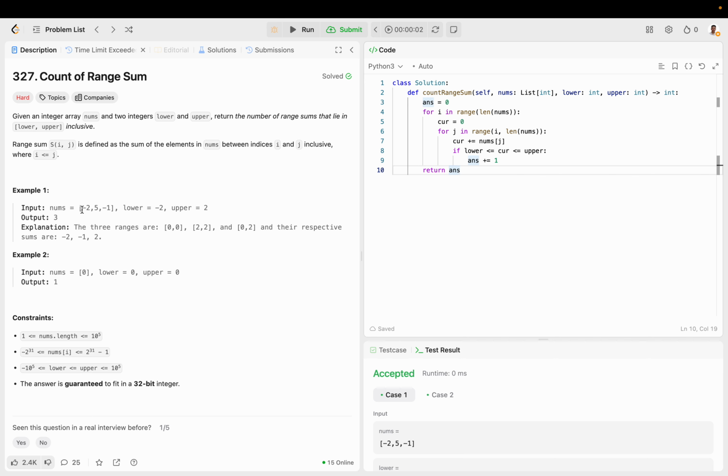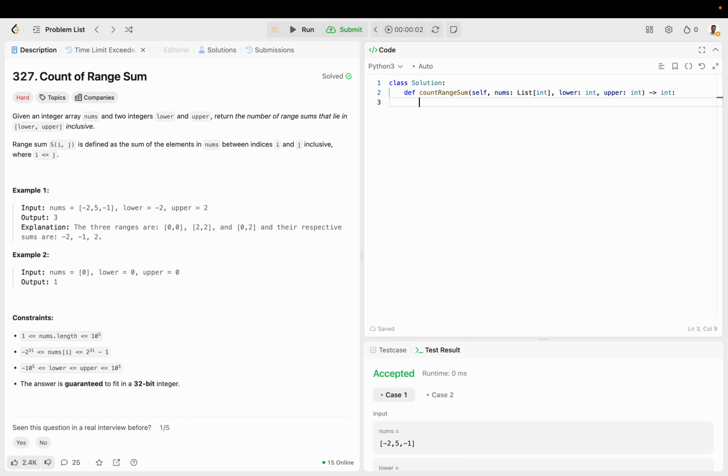So basically, if you make some observations here, if we want to find all the subarray sums, the first thing I thought of was, hey, there's a hash map problem called subarray sums equals k, but that's just for k. How do we find it within a range? So let's go ahead and first do the prefix sums of all nums.